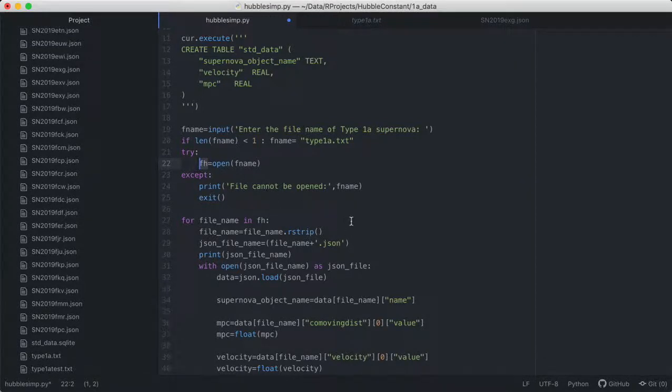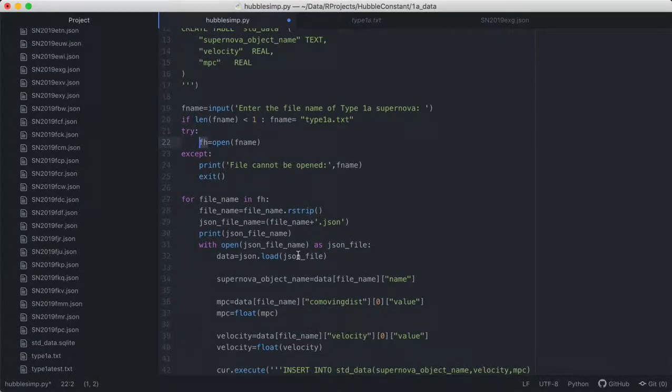So we're going to go through each of these file names. That's going to be this for loop, and it's going to read it, and it's also going to add a JSON extension to that file name, so we know that it's going to read one of these files. I also like to print the file name out just to see what's happening as the program is running. And then we're going to open it as a JSON file.